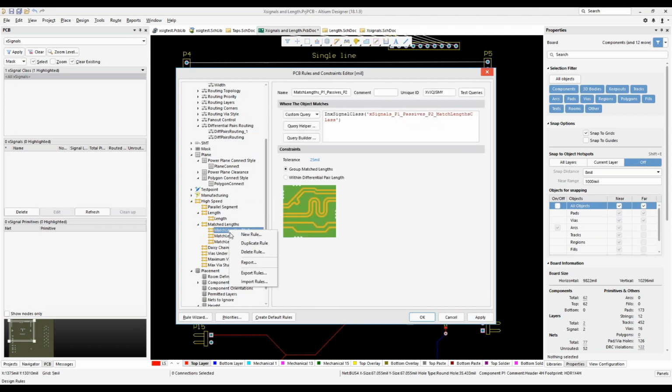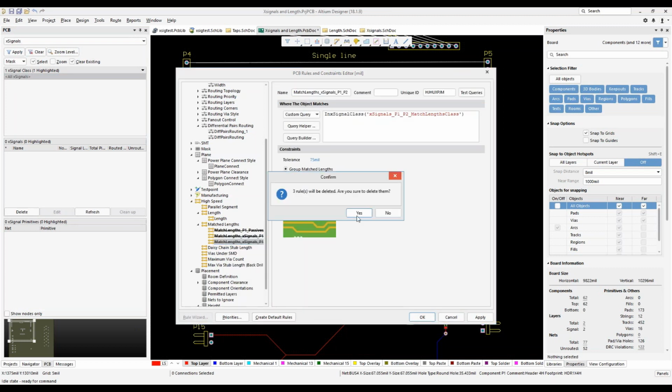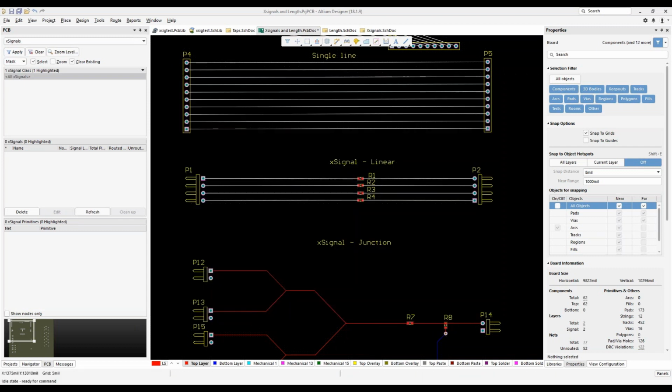And the last thing I'm going to have to do is go back into my rules here. And unfortunately, when it comes to rules, I have to do each one individually. So when I select these, I have to right-click and say delete the rule. So just be aware of that. I'll press these rules and say yes. That's pretty much the way you would have to clear out the xSignals if you want to start again. So be aware of that.